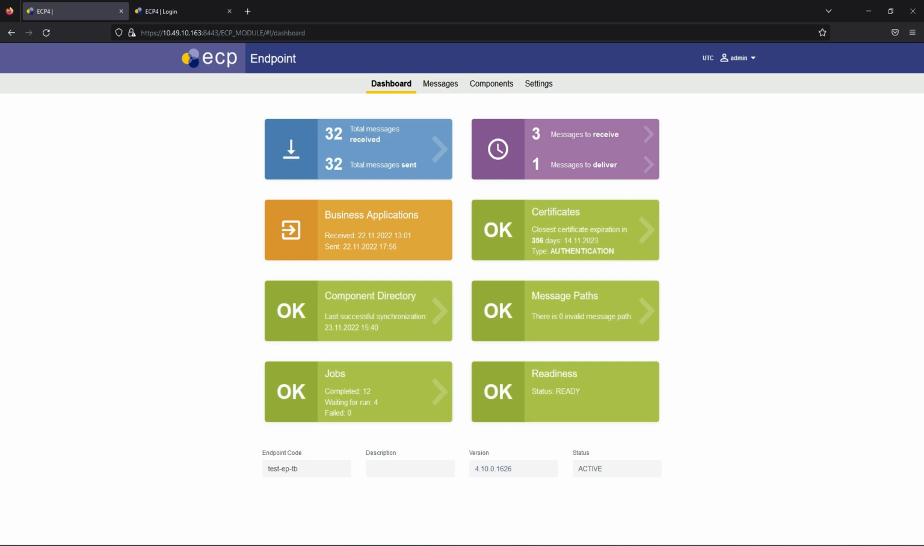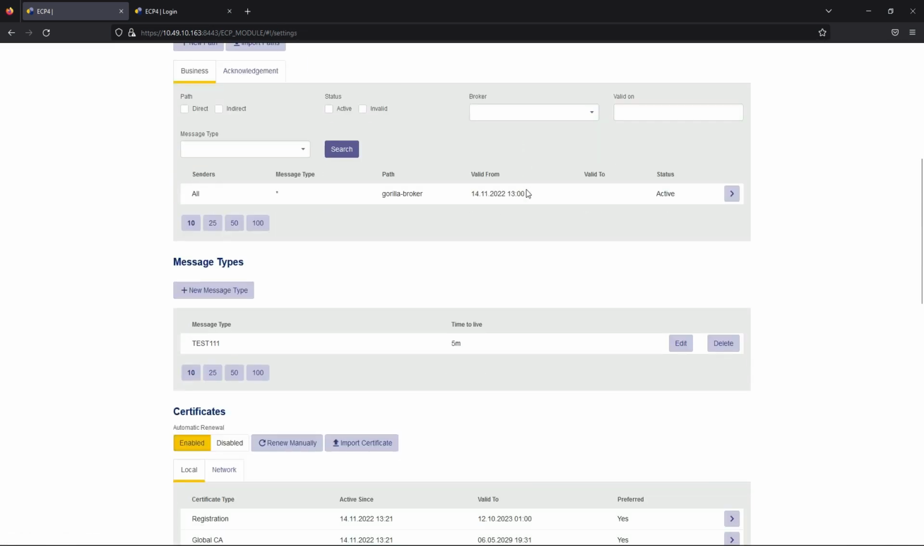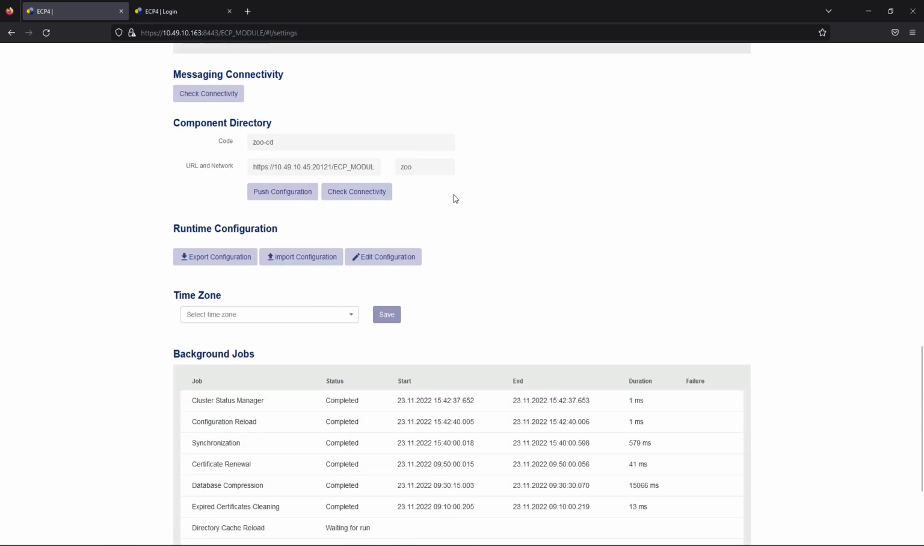To test the connectivity between ECP endpoint and ECP component directory, go to the Settings page, section Component Directory, and click the Check Connectivity button. When connectivity test is done, the status will be displayed right next to the button.